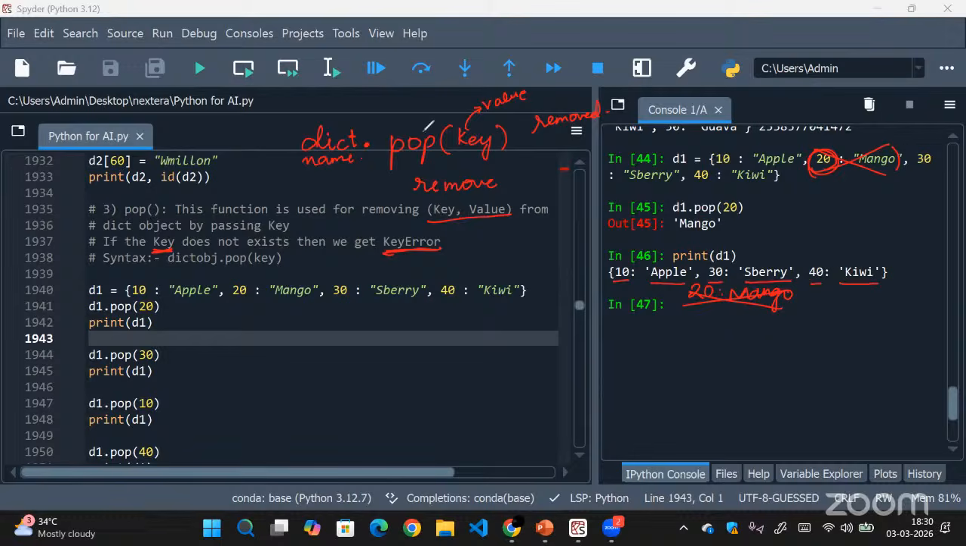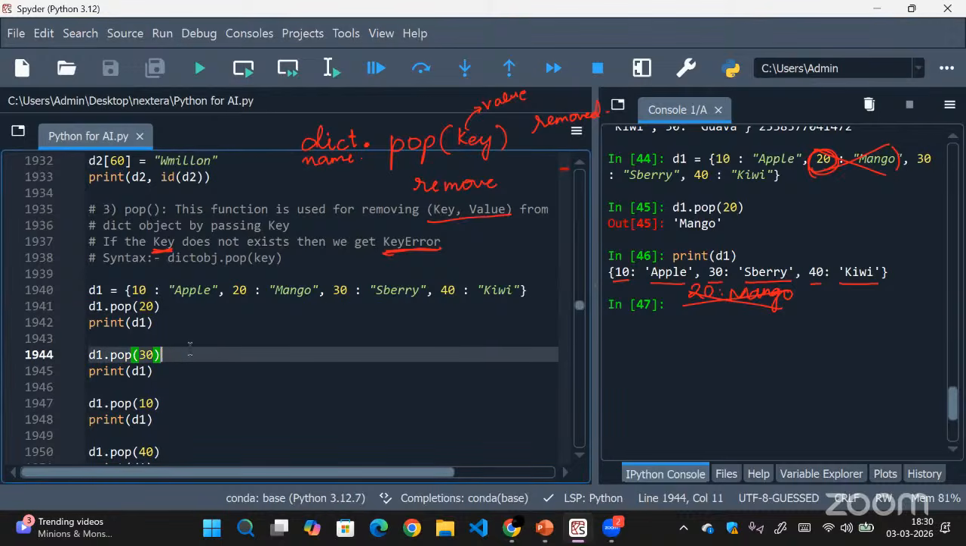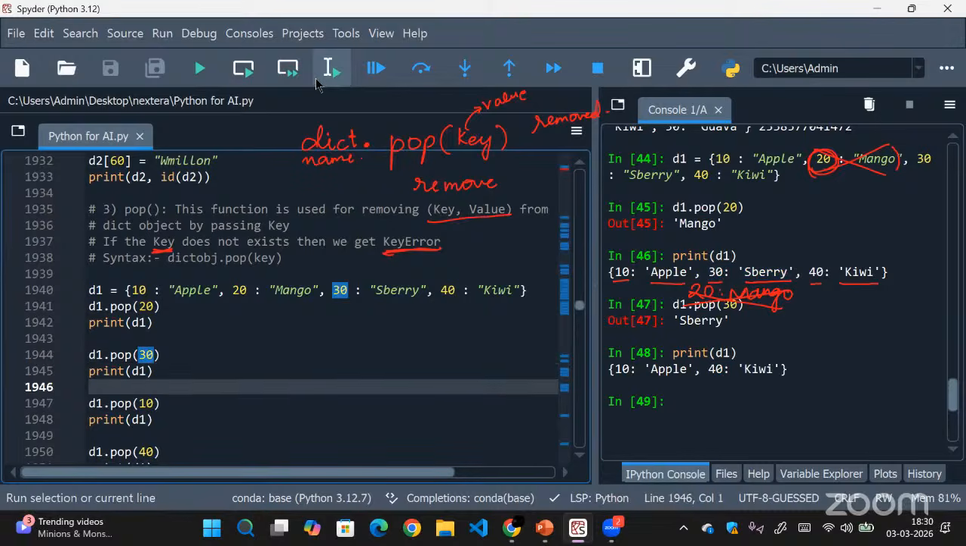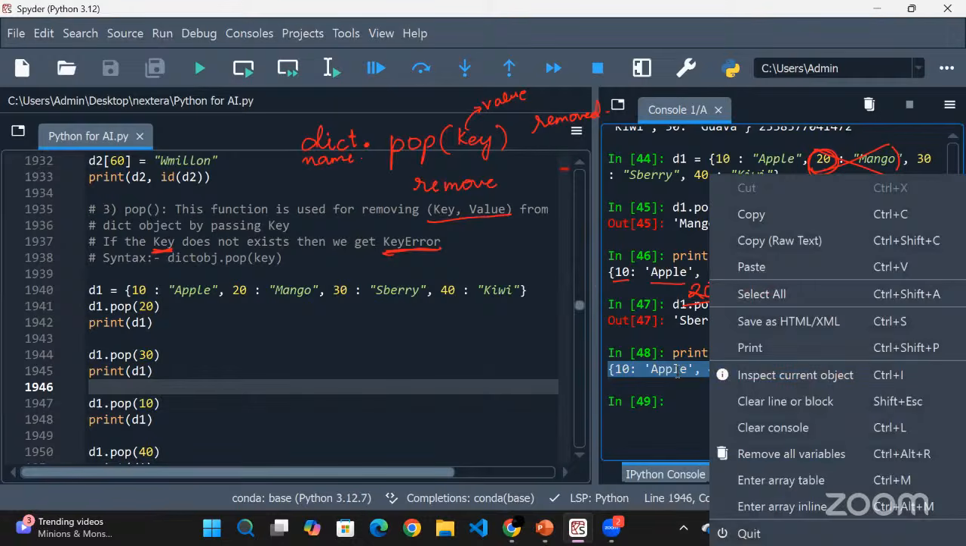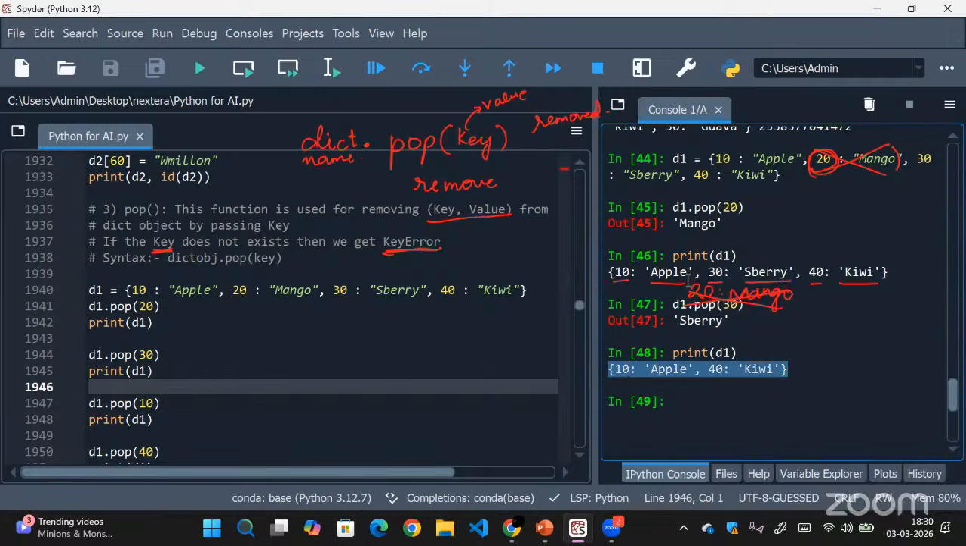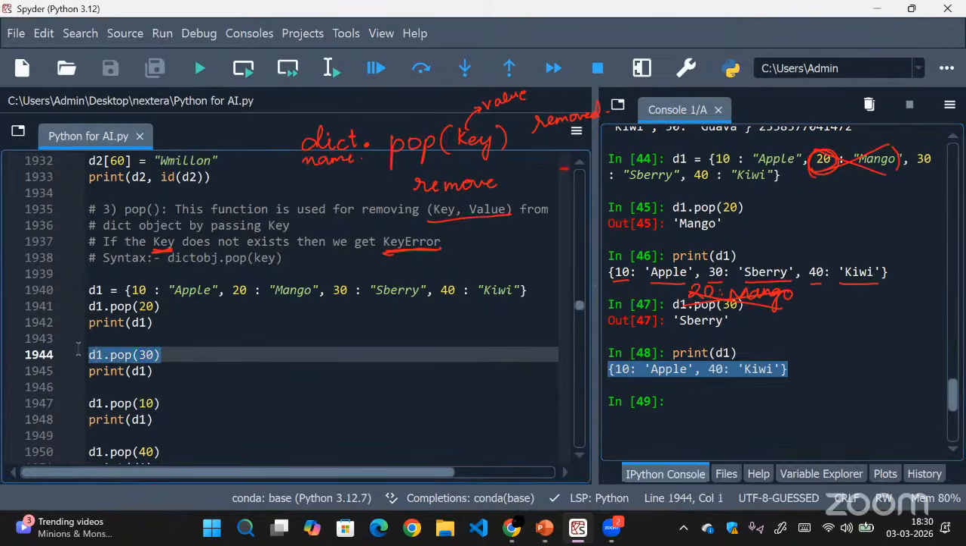Now I am trying to pop the key value 30. 30 means 30 is to strawberry, right? So this whole key value pair will be removed using this pop. So if you see here, we have the remaining elements 10 is to apple and 40 is to kiwi. As 30 is to strawberry is removed using this pop function, we have the remaining elements, that is 10 is to apple and 40 is to kiwi.